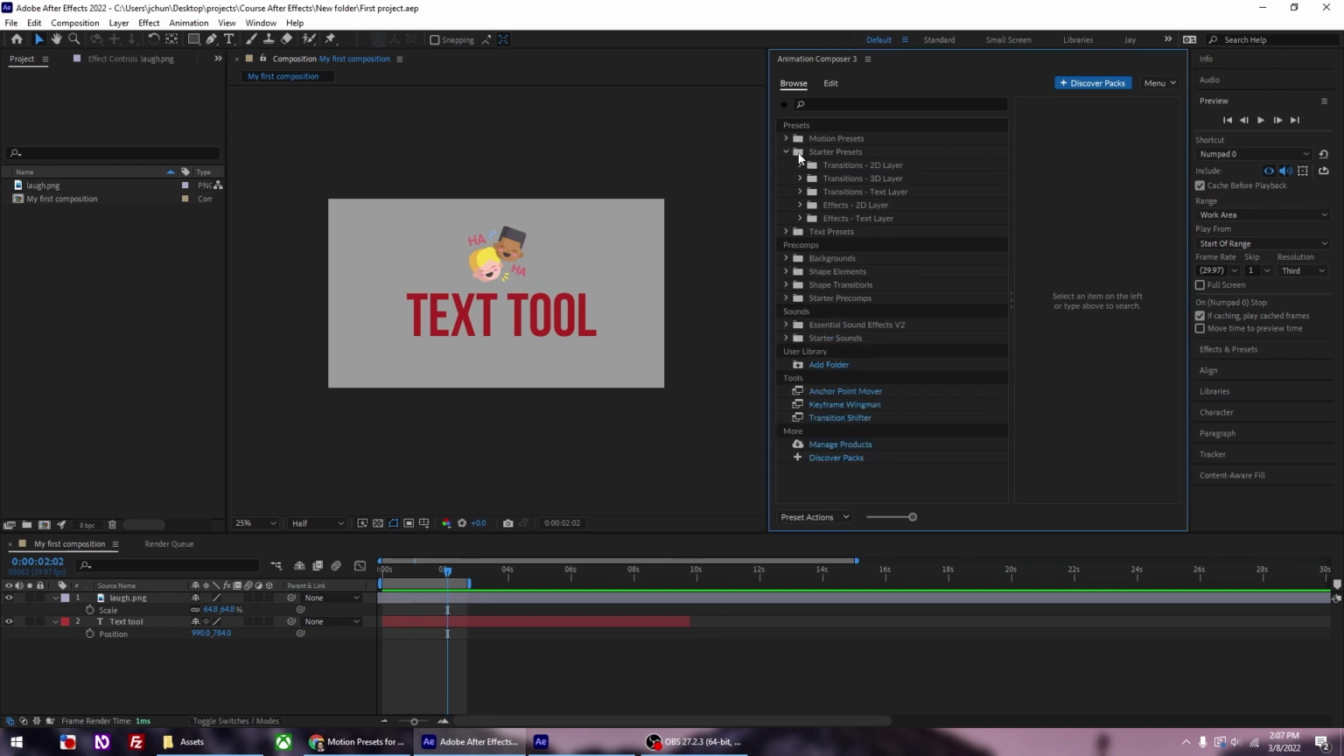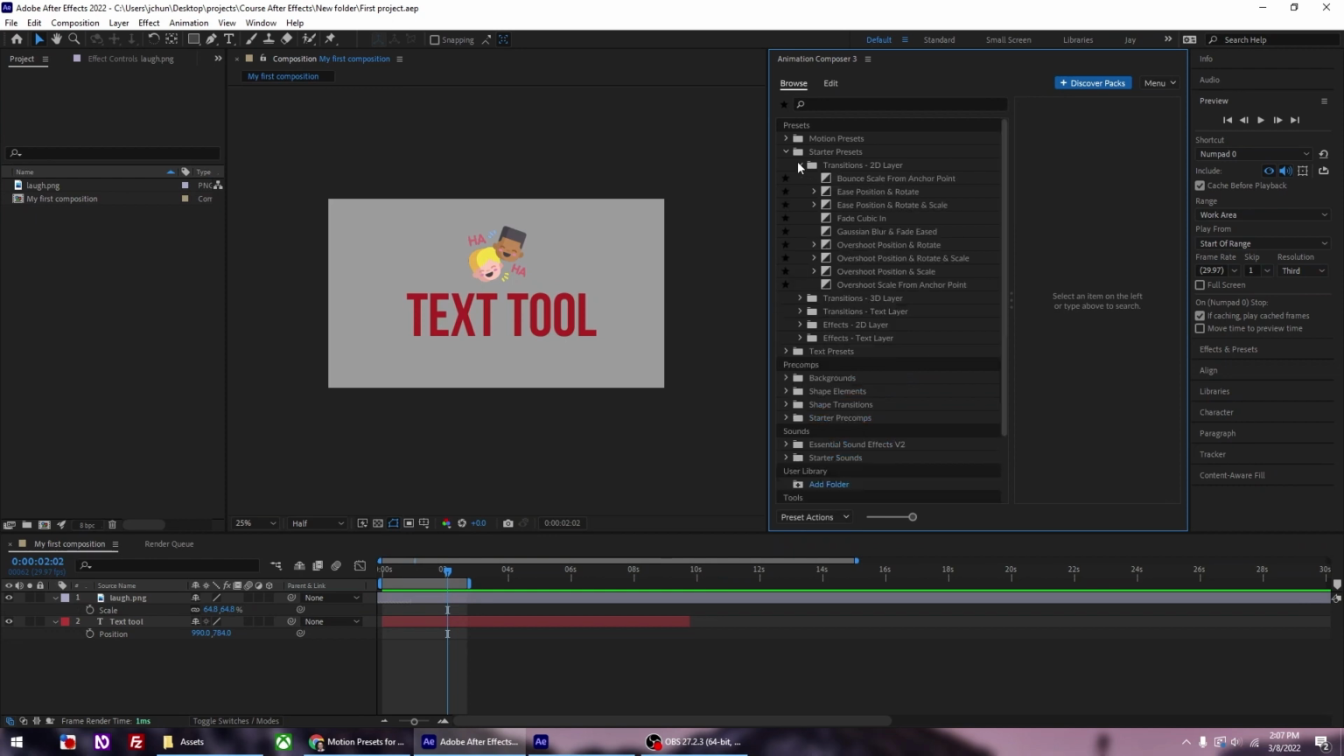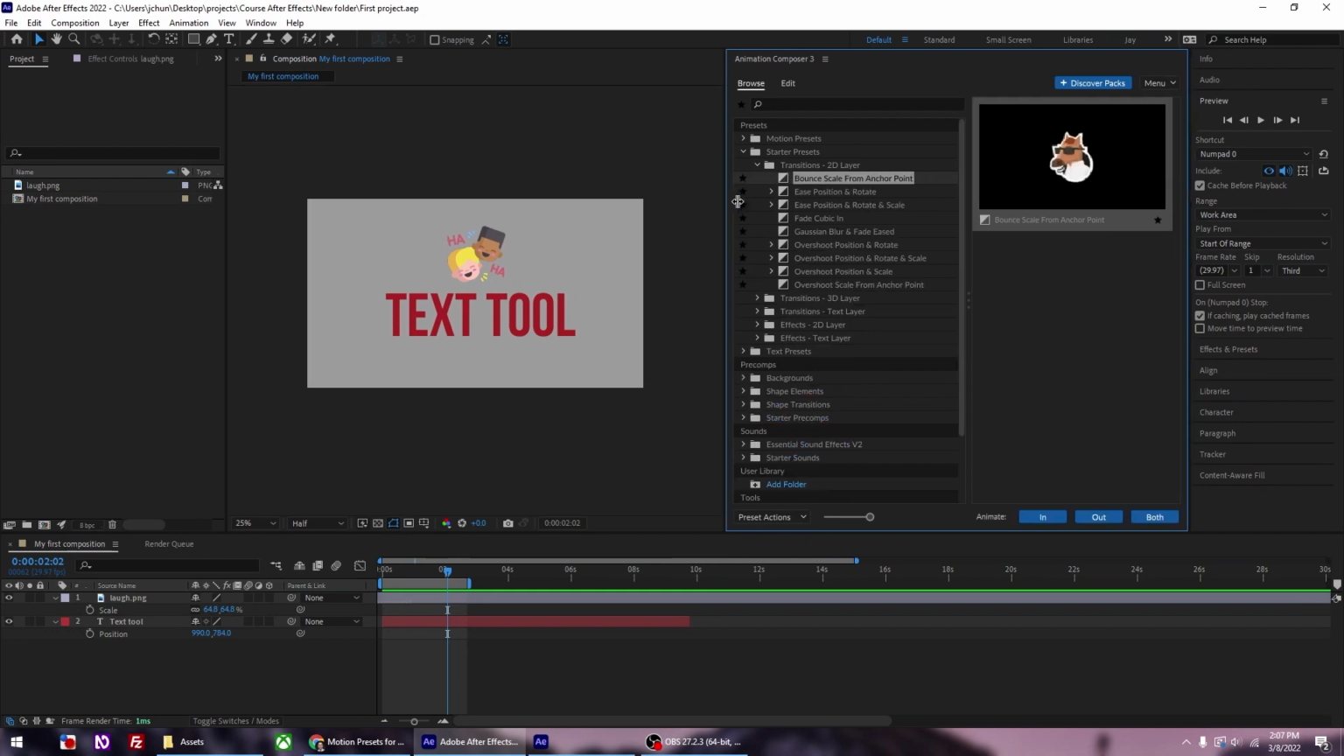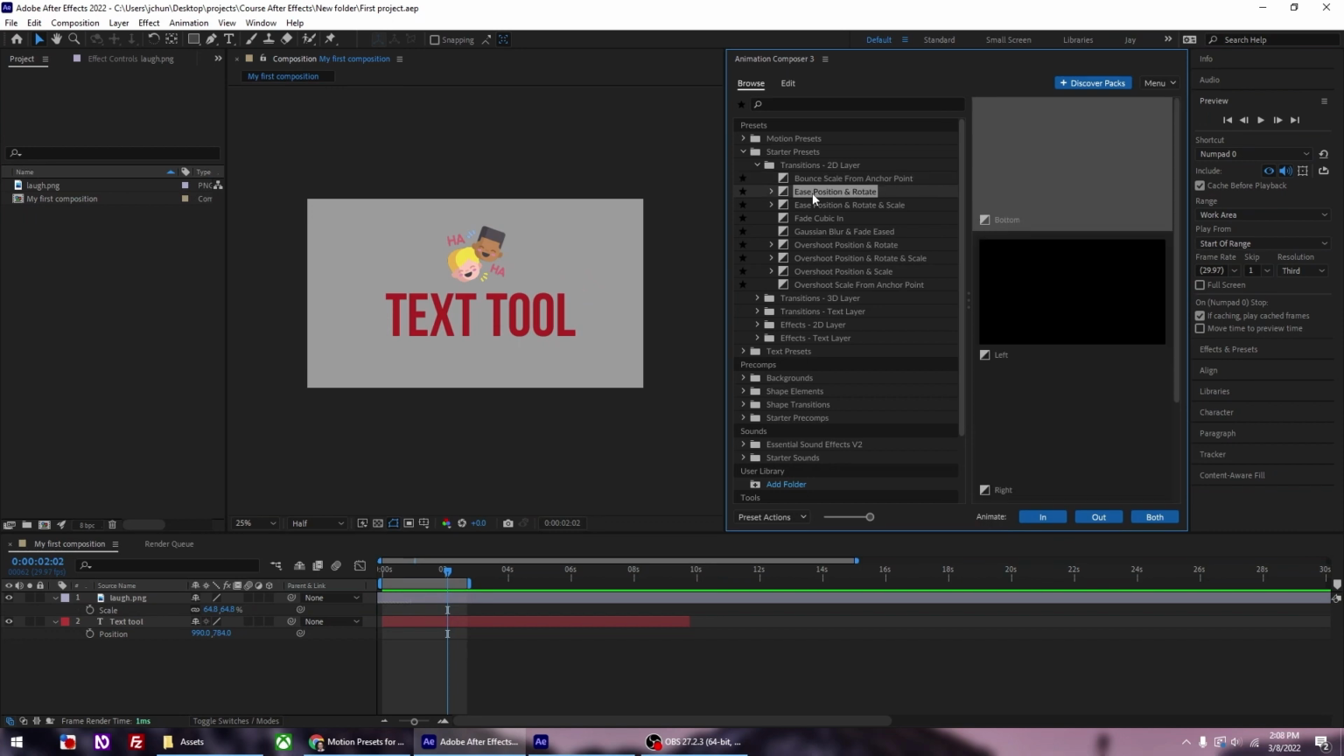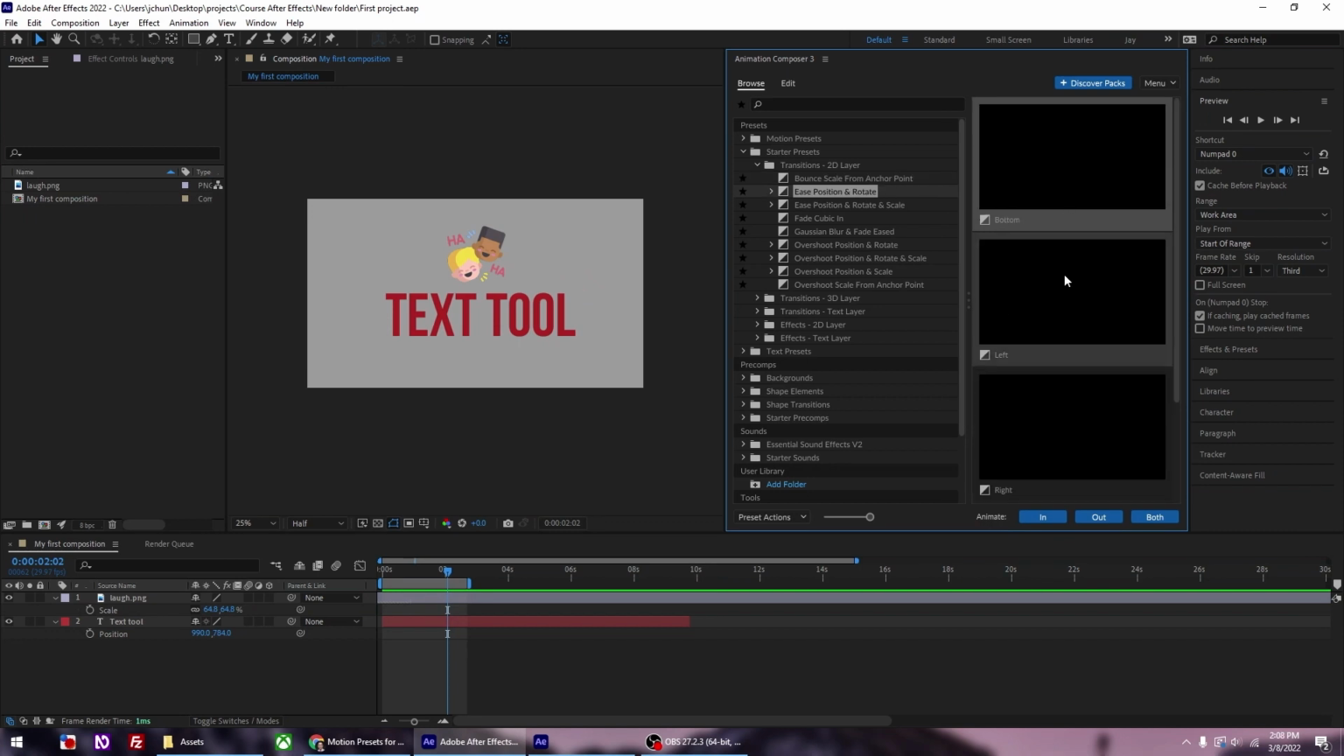2D layer, Transitions 2D layer, and let's pick any one of these. We're gonna do a position. Let's do position and rotate. And these are just previews of how things will animate in and out. What we're gonna do now is apply one of these animations to our layers.